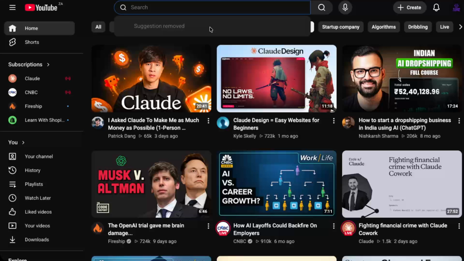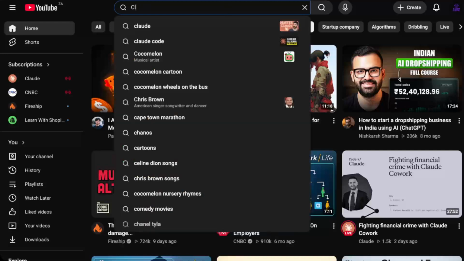This process removes those entries from your visible suggestions, so they won't keep popping up every time you start typing something similar. It's a quick way to tidy up your search bar and keep it from showing things that are outdated, irrelevant, or that you simply don't want to see again.